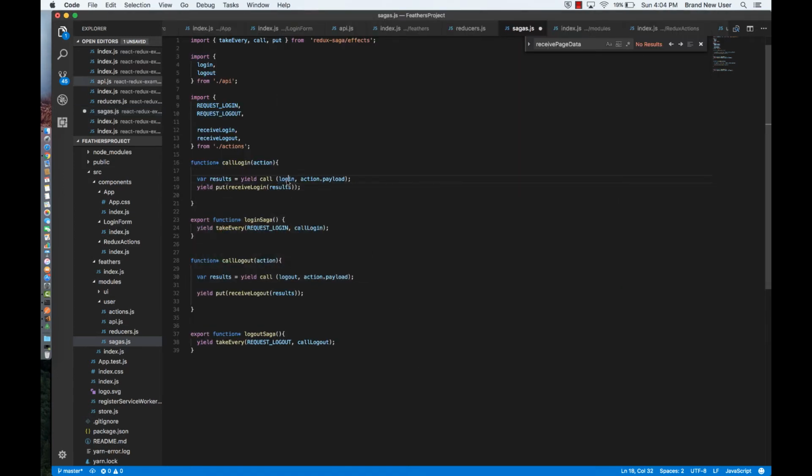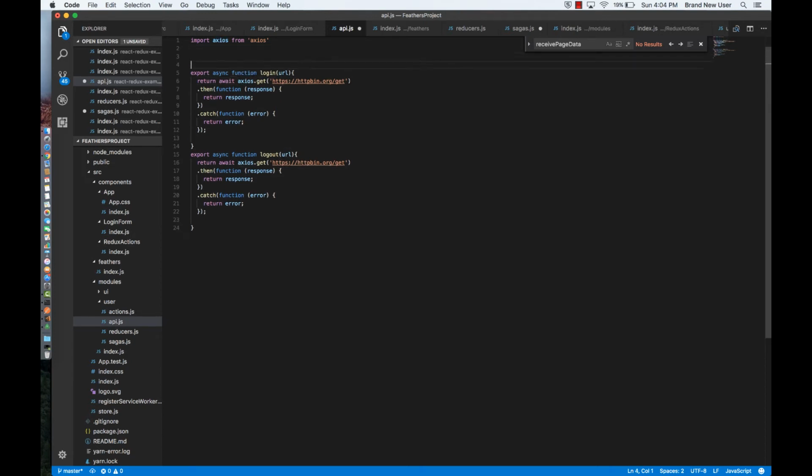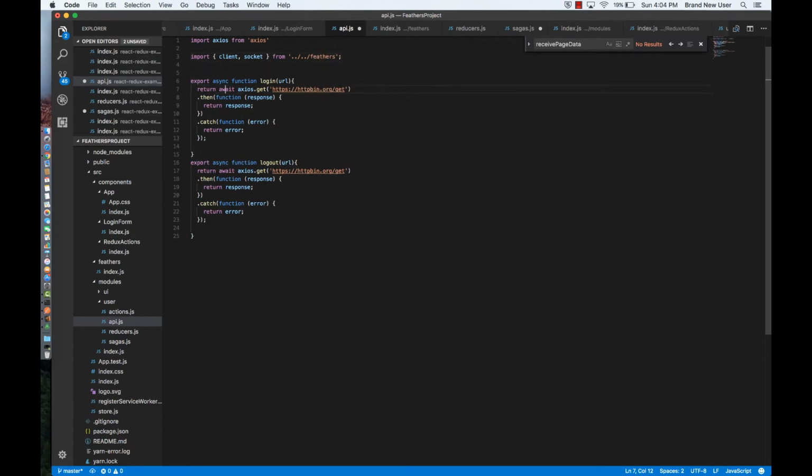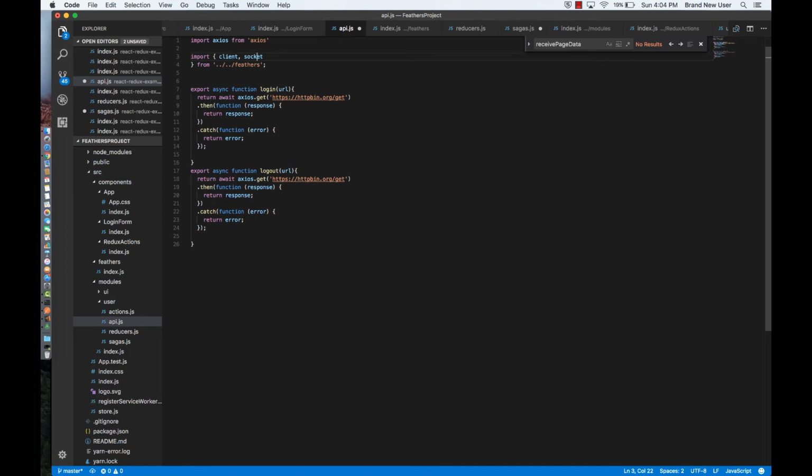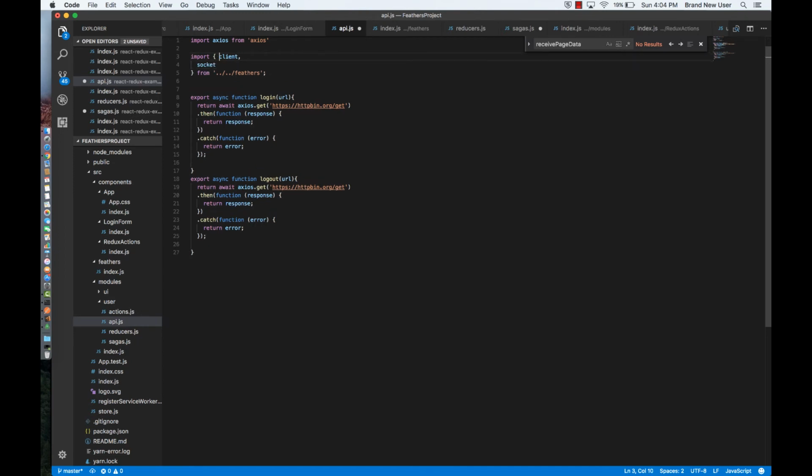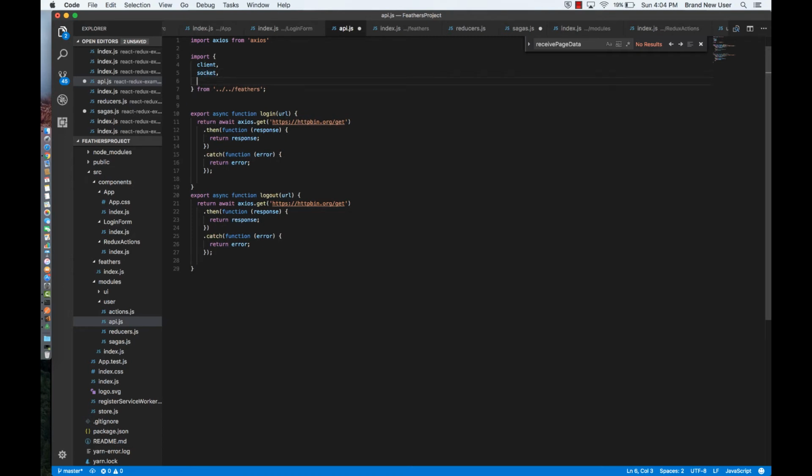So instead of calling the login command with just Axios, we are instead going to import feathers, and we'll import client and socket from feathers. And we can also import the user service.